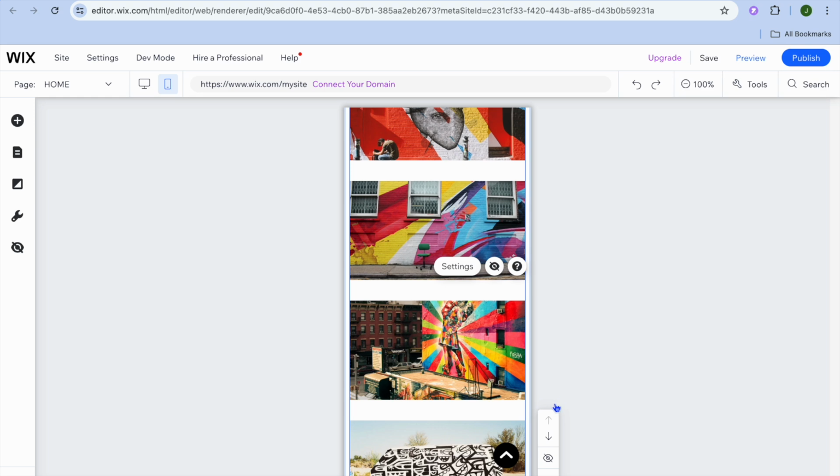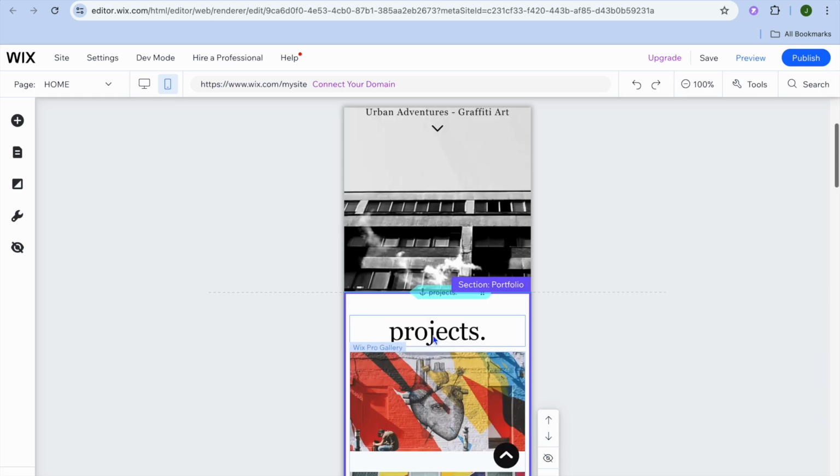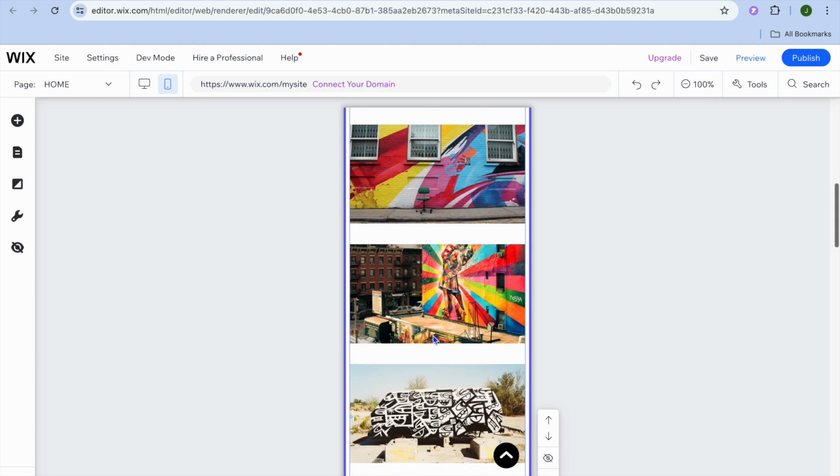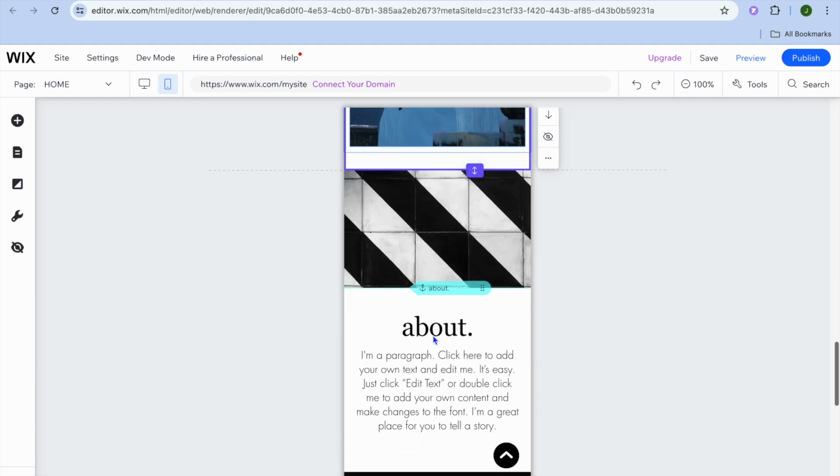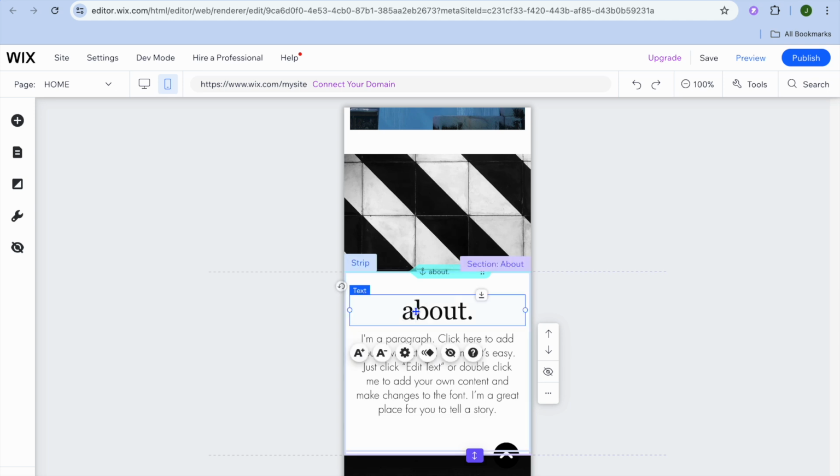Or if it is a case that I wanted to move it down, I can tap on move section down, and you can see that it has moved down. And you can scroll down and you can continue making changes to any section. So for example, again, I can change the size of the text, or if I wanted to hide this section, I could simply select it, then tap on the eye icon to hide it.